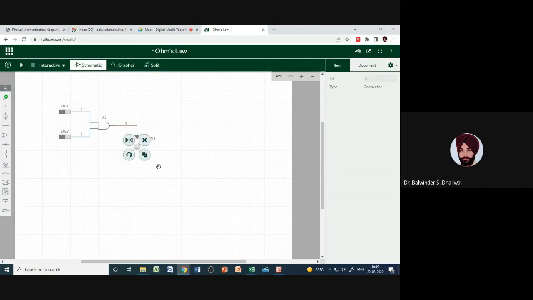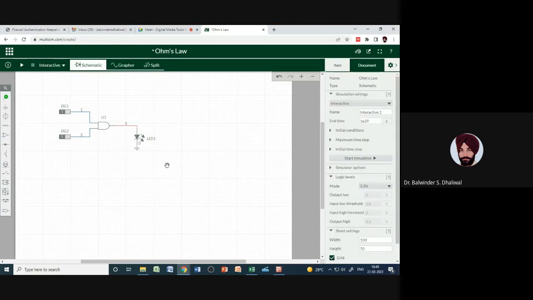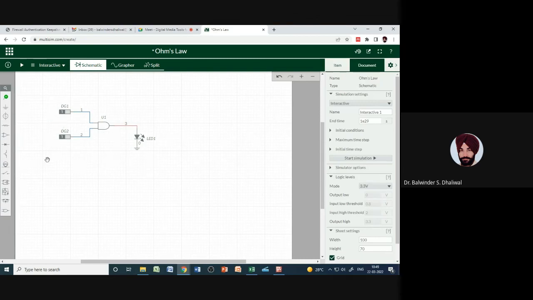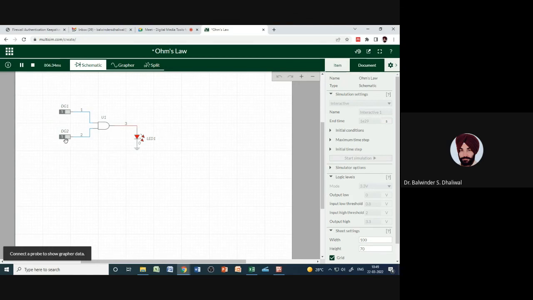So ground will be required to connect it. So now this is the complete circuit. Here we can see that it is showing as 1 and 1. After completing this circuit, we can run the simulation. As both inputs of this AND gate are 1, 1, the LED is glowing.